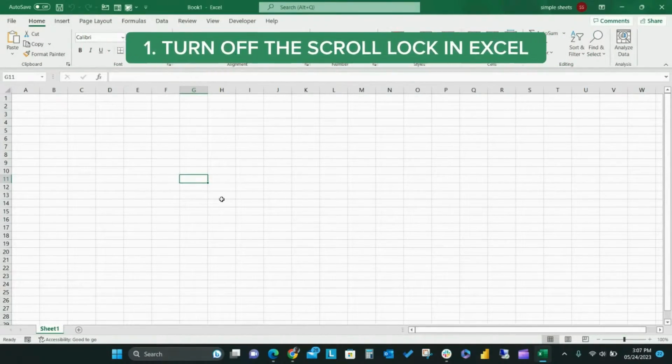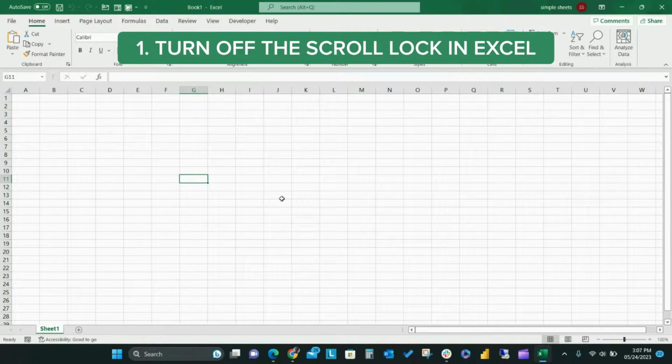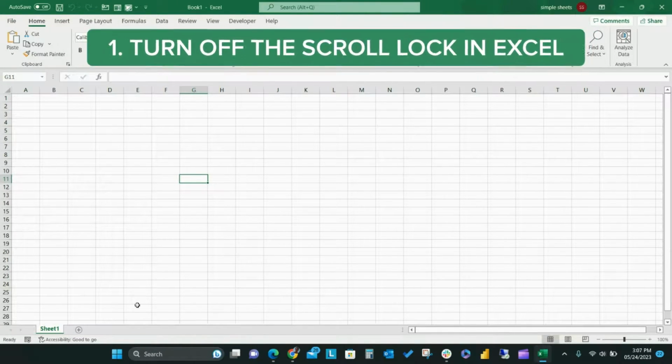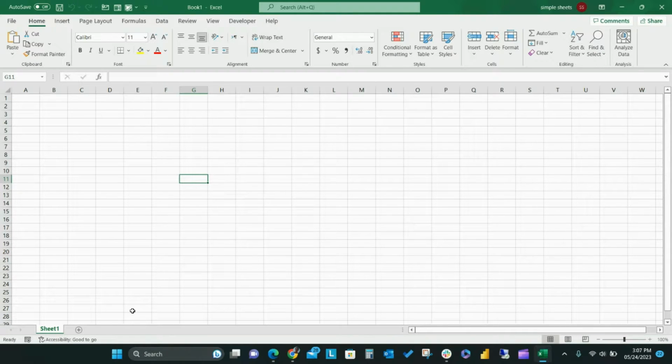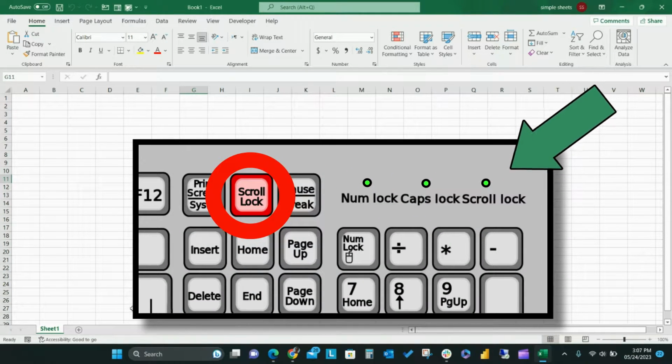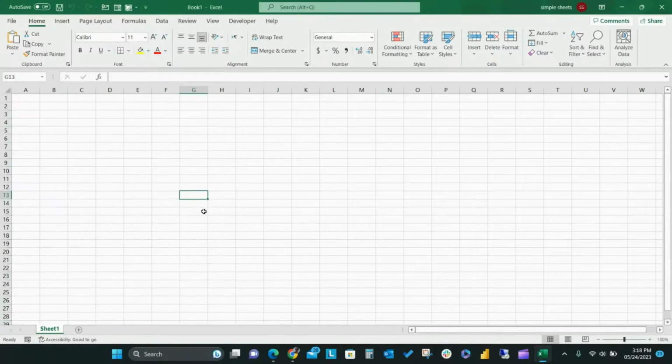Turn off the scroll lock in Excel. Your arrow keys are probably not working because you've unknowingly enabled the scroll lock on your keyboard. So you must disable that feature to get the arrows to work again. Check the light on the scroll lock button of your keyboard to see if this is the case. You can disable the scroll lock without using the keyboard as follows.